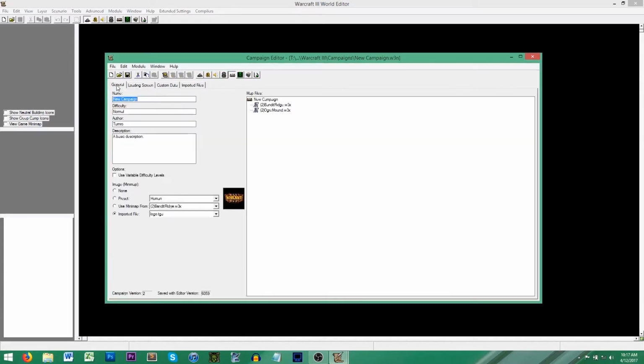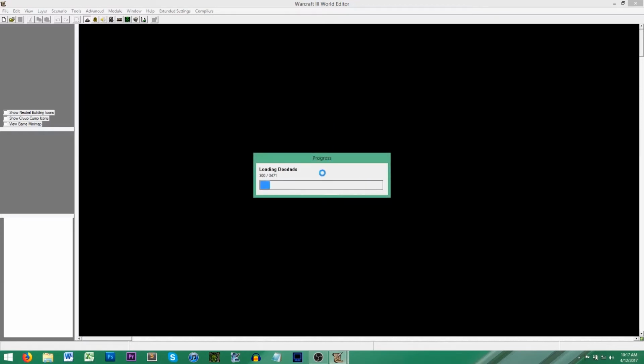And so what we need to do is create some triggers within the maps themselves. So we go into the first map, Bandit Ridge, where we create the necessary triggers to load the next mission and to save the hero data.